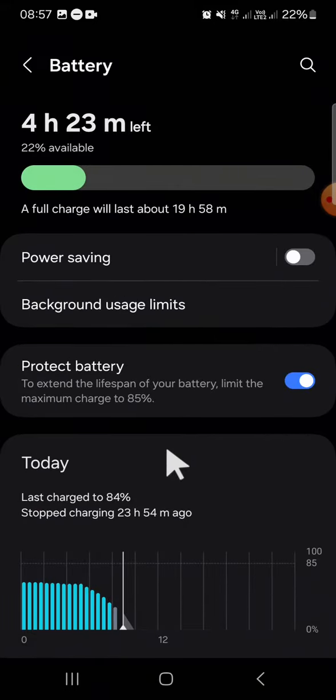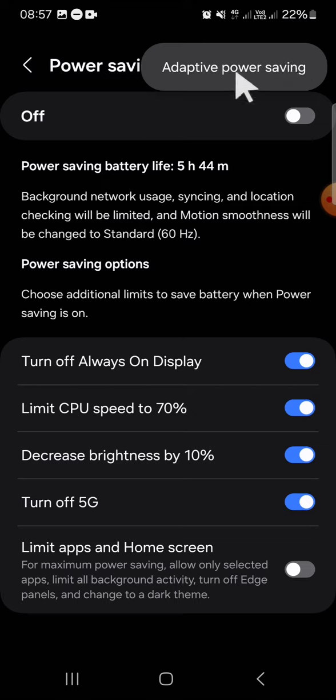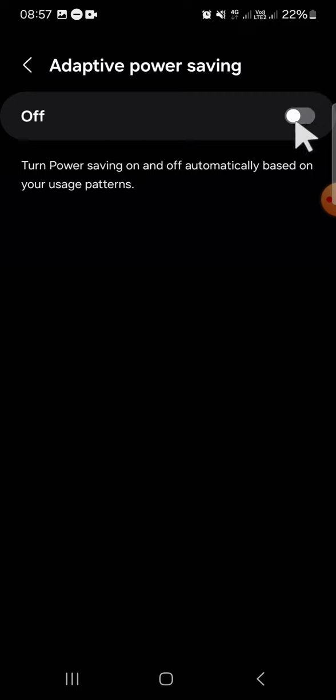And here you can click on the power saving option, and if you want to activate the adaptive power saving mode on your Android, you can tap on the three dots and tap on adaptive power saving. And here you can activate it. You can click on the circle button to turn it on.